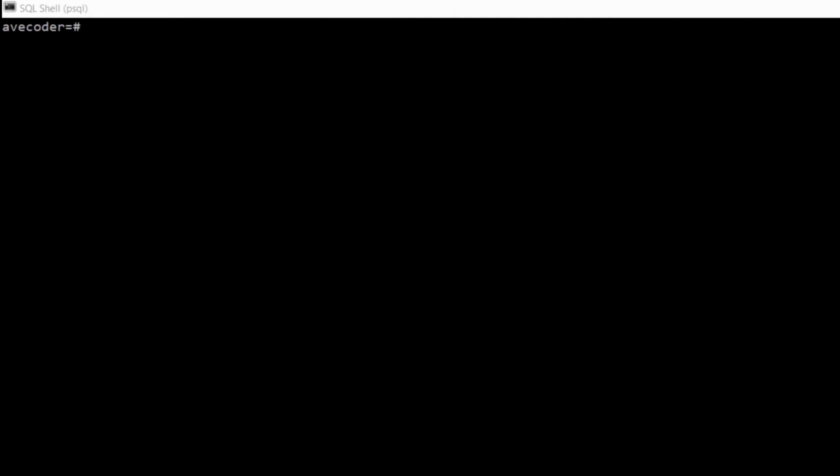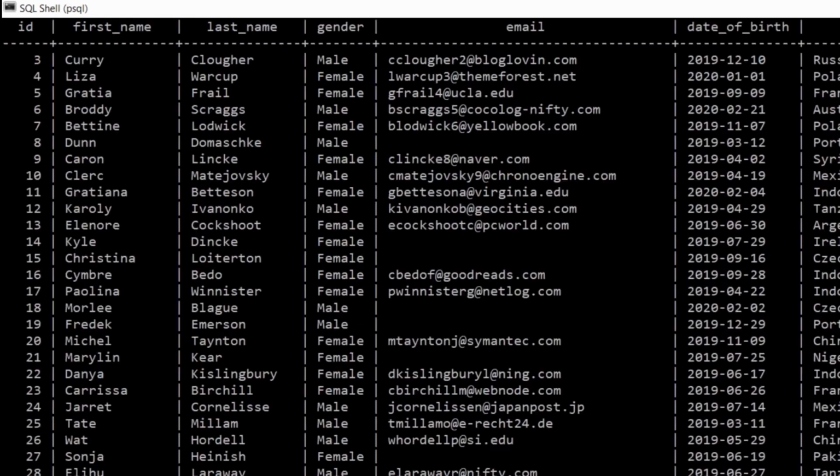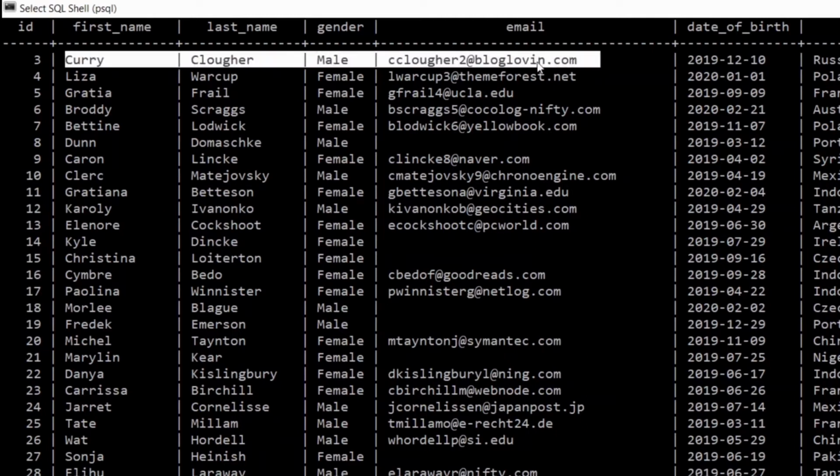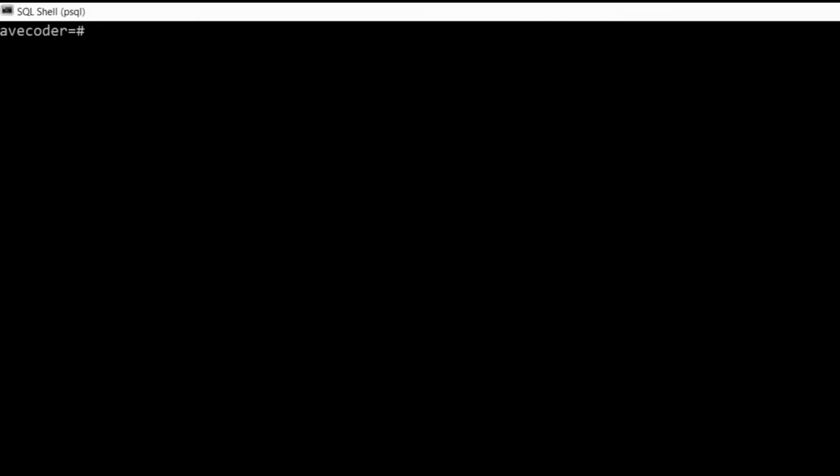But what if we don't want to delete? What if we just want to update our records? In order to do that, we're going to use the keyword update. So we're going to select everyone from our table again, and let's have a look at the first record. As you can see, their email is blogloving.com. Let's say Mr. Klaher doesn't want blogloving as his email anymore and wants to change it.